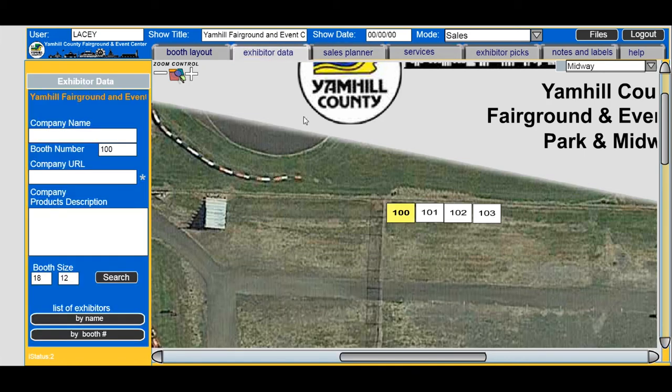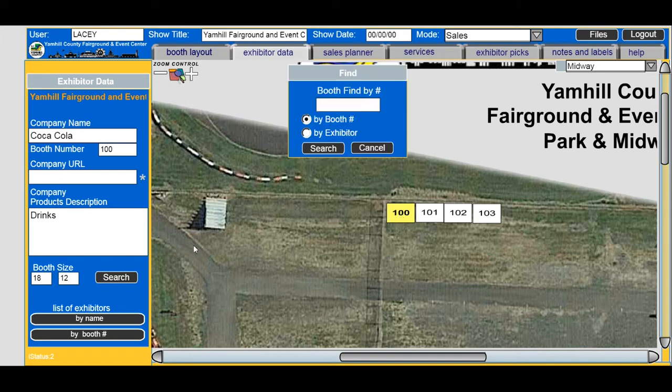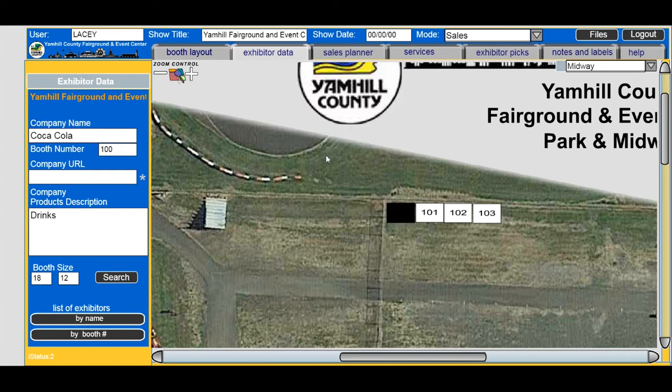If I go to this exhibitor data and click on that booth, it'll show me what's there. So when you get more complicated, you can click on booths to see what's there, or you can do a search either by the booth number or by the exhibitor name. And let's go ahead, we'll type in 100, and you'll see that it blinks when you do a search.